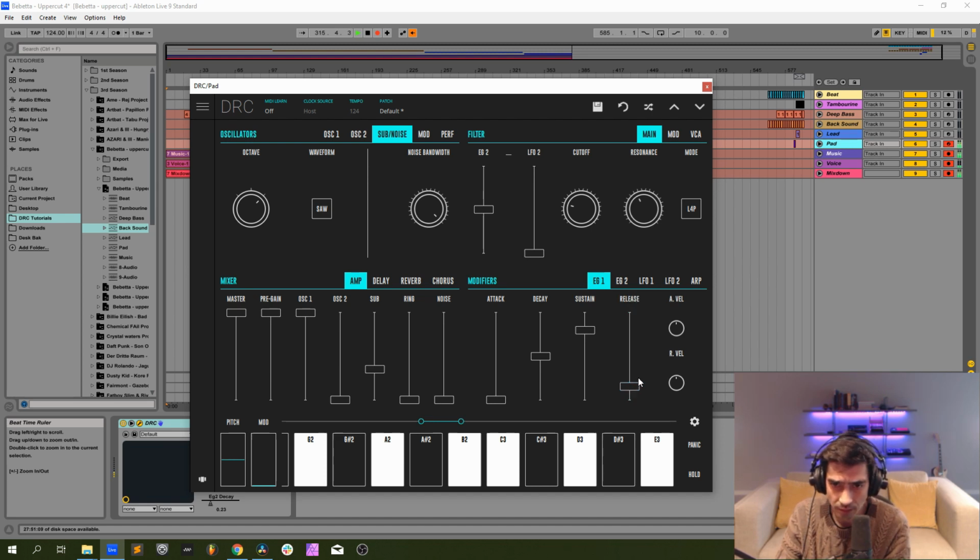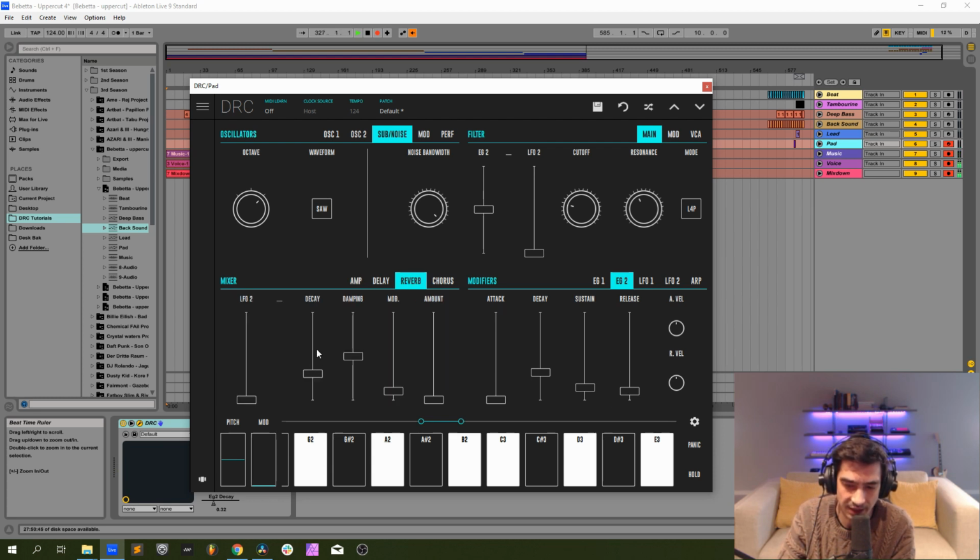Now we go to envelope generator 2, and attack at 0, decay at 316. Sustain at 142. And release at 100. Finally, we go to the reverb and decay 6.7. And amount at 0.31. About here. Okay.